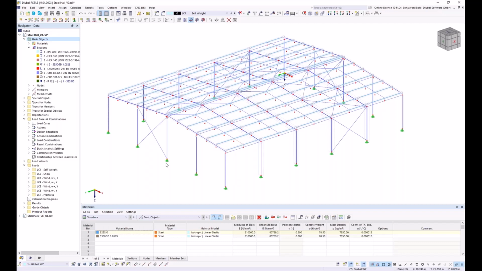The steel hull is covered with trapezoidal sheeting. I would like to use the trapezoidal sheeting as lateral and torsional support. I can take this stabilizing effect into account in RSTAB using shear panels and rotational restraints. I first define the shear panel.